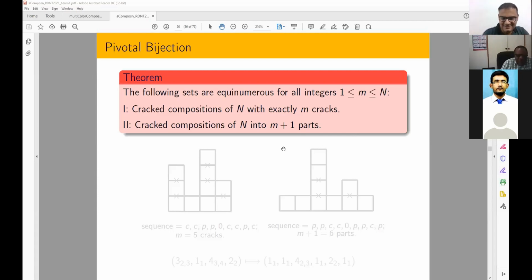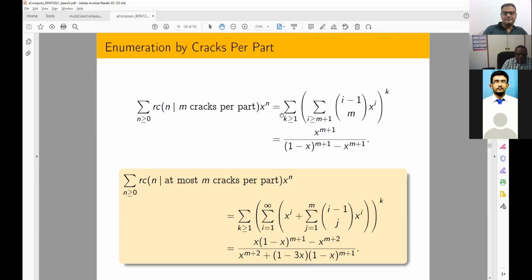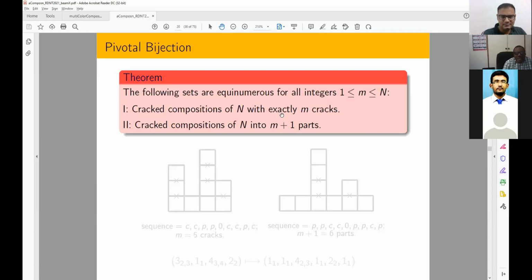Okay. So I was talking about this generating function, but even before discovering all of this, we ran into a kind of identity within the domain of cracked compositions. You may have already noticed, if you were observant, the correspondence of these above generating functions: the number of cracked compositions of n with exactly m more cracks is equal to the number of cracked compositions of n with m plus 1 parts.